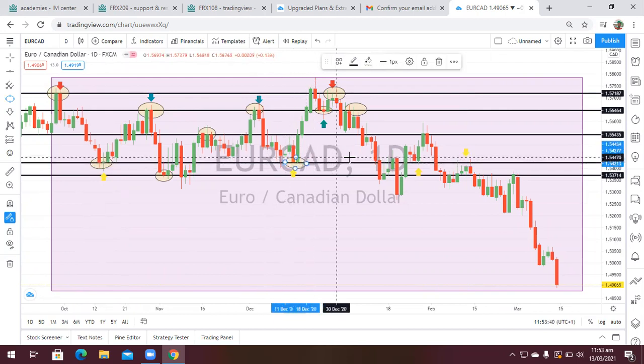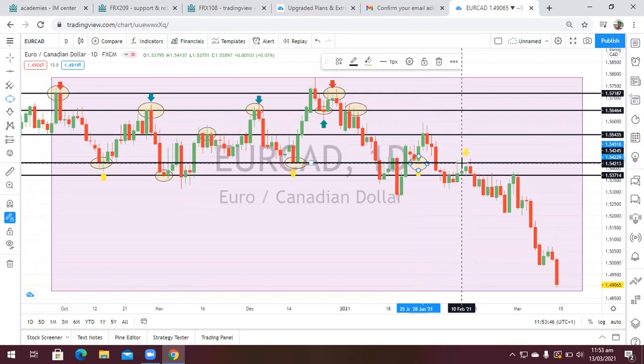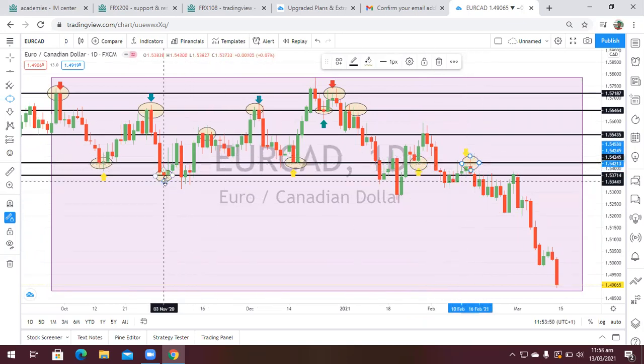It's so evident, right? It played out here, it played out here, and then it also played out here. It played out here as a resistance. It was a support here, here, and here. But eventually, what happened? It became a resistance here.